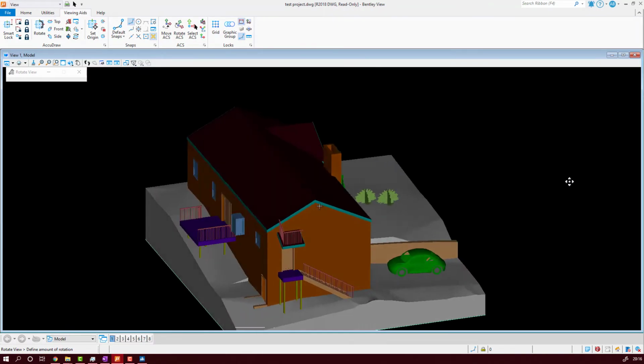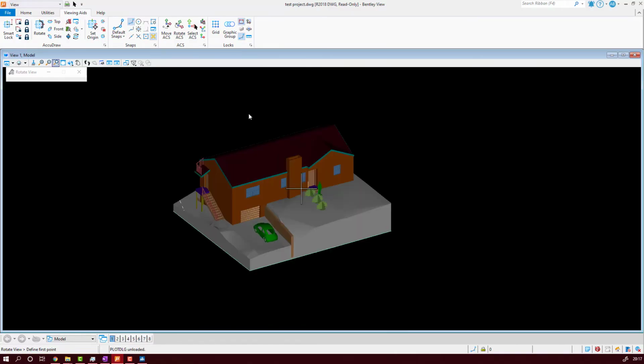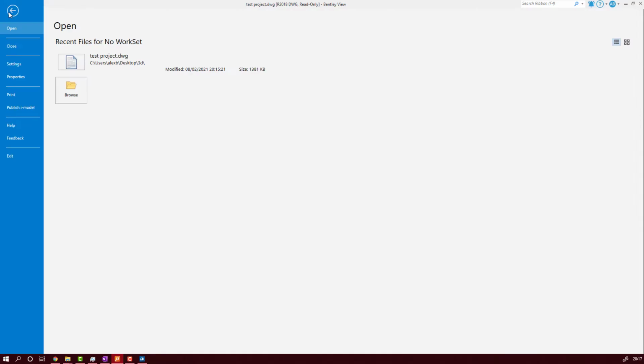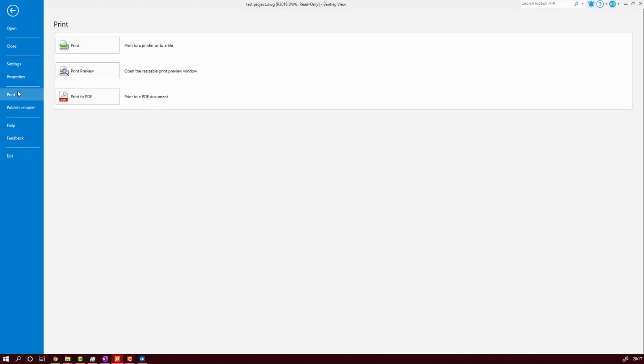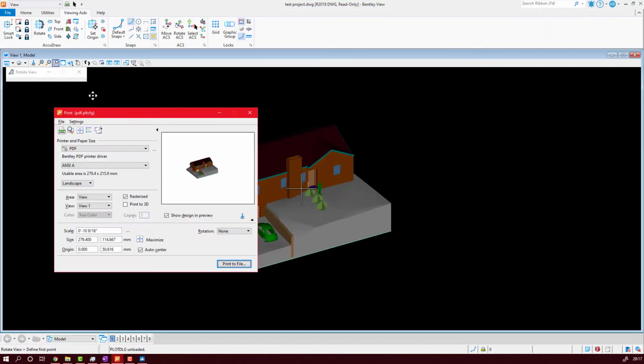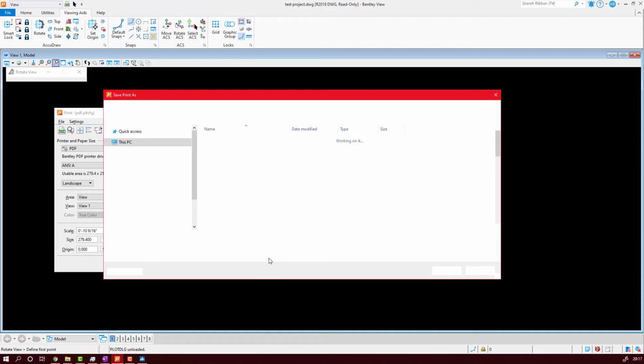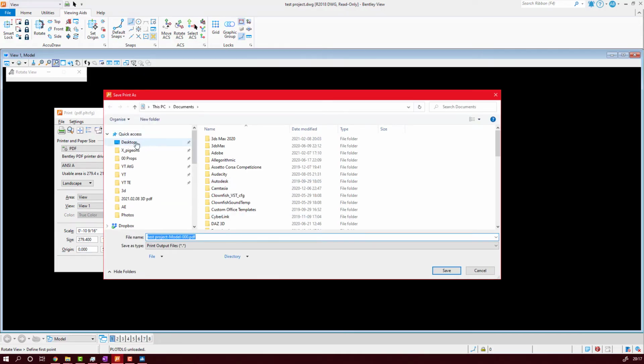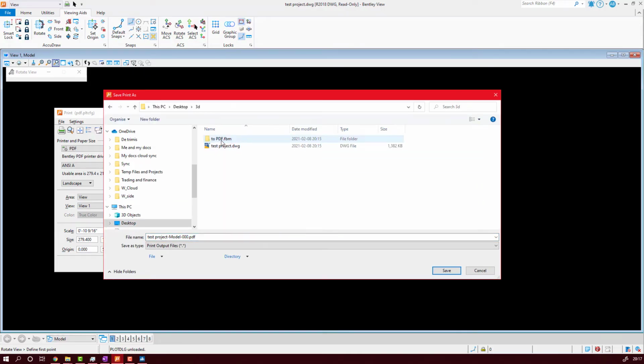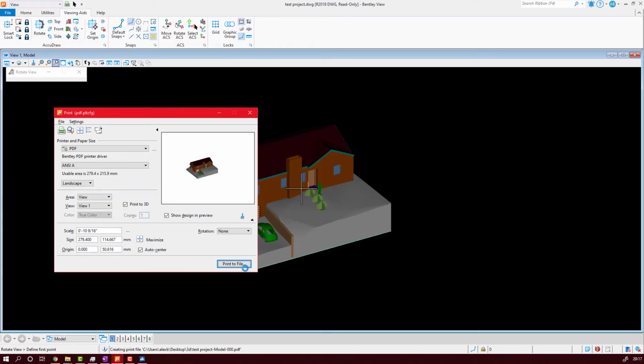But if you want to export to 3D PDF, you will have to go to File, Print, Print to PDF. And the only thing you have to do is check the box Print to 3D. And that's it. Now just choose a save location and the file will be exported to 3D PDF.